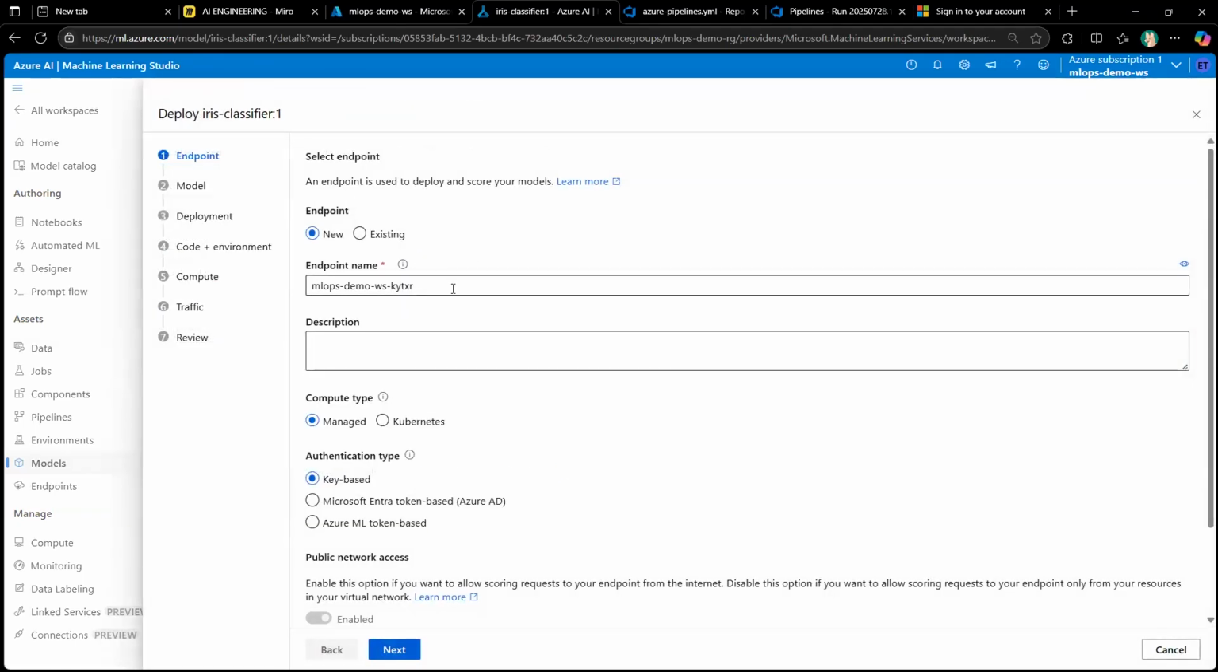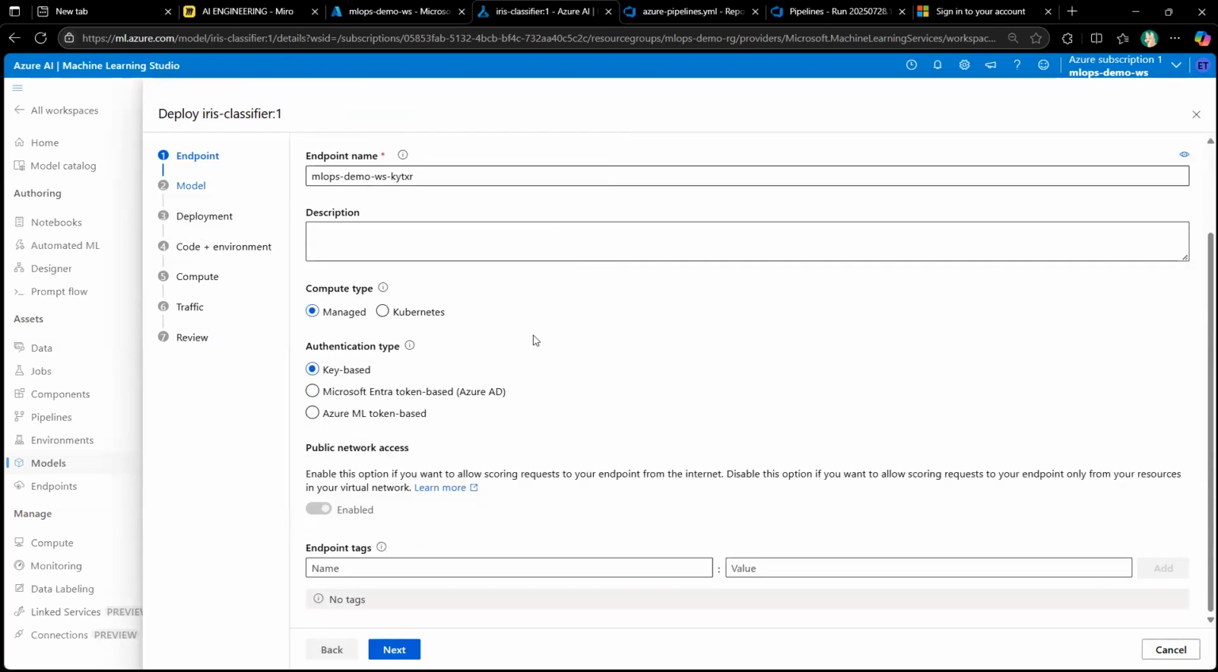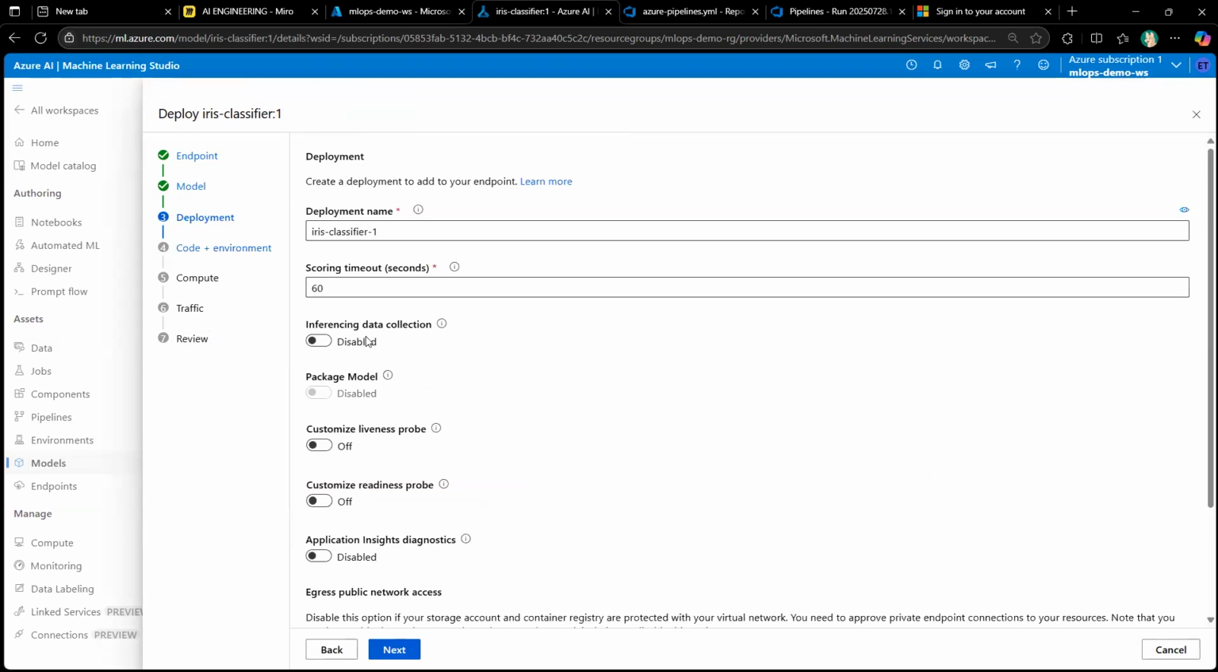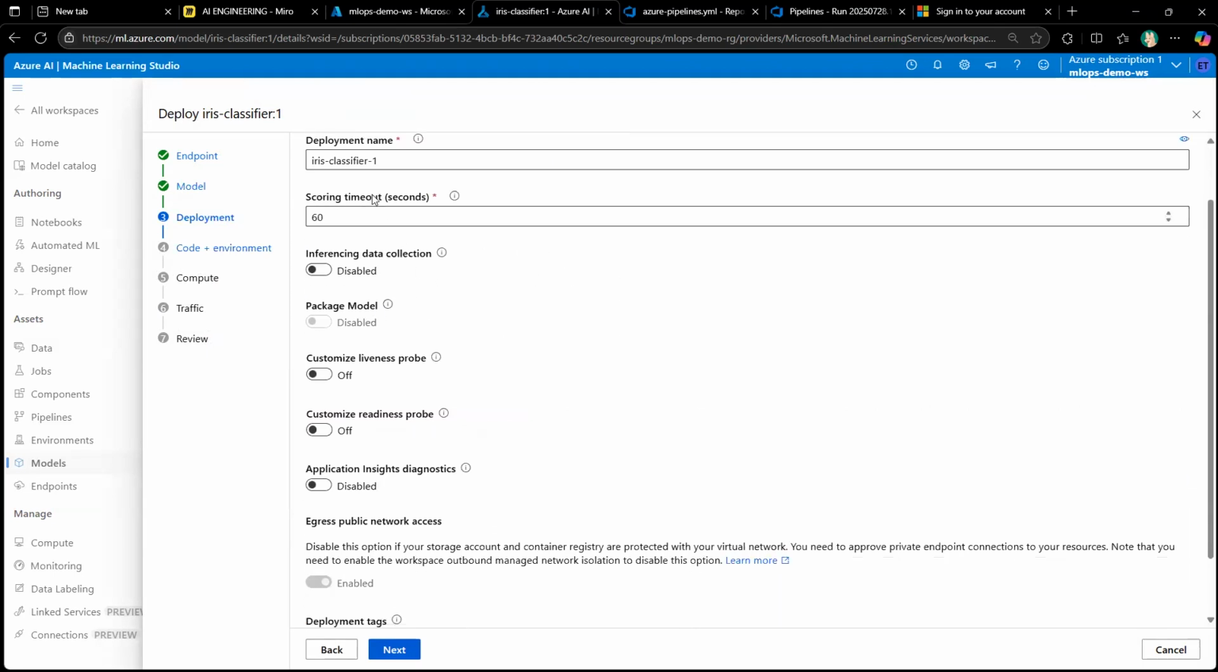Click on this, name it MLOps demo model itself, key-based, go for next, go for next. See, the scoring timeout is 60 seconds. Whenever you do curl or any incoming request, meaning by using curl you do a POST to the API, if the scoring takes more than 60 seconds, it will time out.